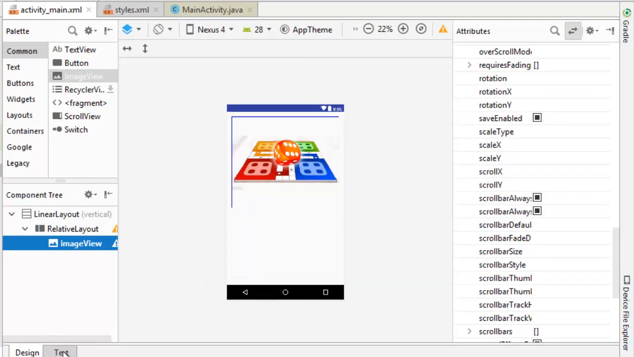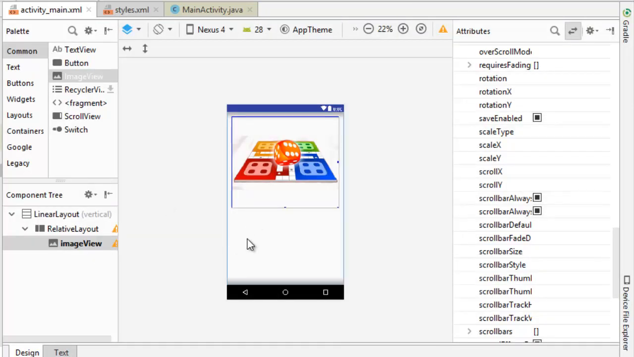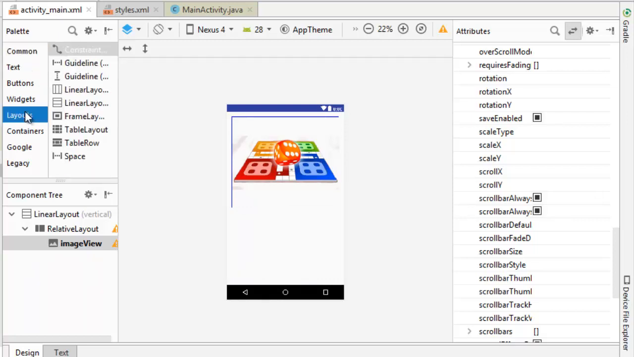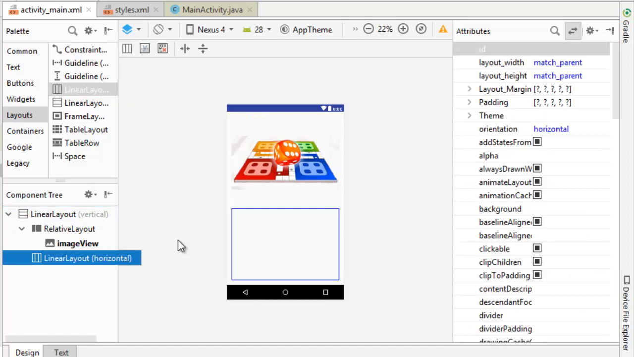After that we have to put a linear layout again, because we are going to add one dice image over here and another dice image over here, and then put a button down below. So for that we will look for linear layout. This is the linear layout. I'll click on it, after the relative layout. Inside the linear layout we will put two images.